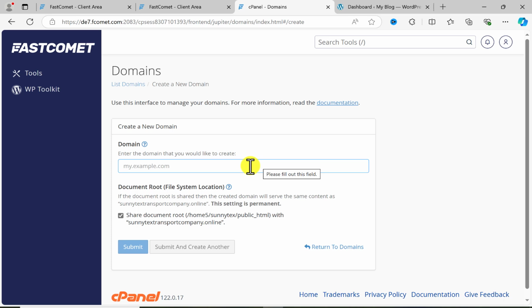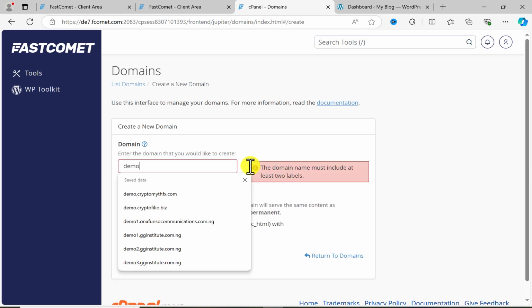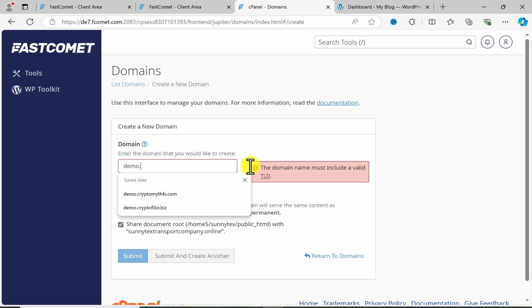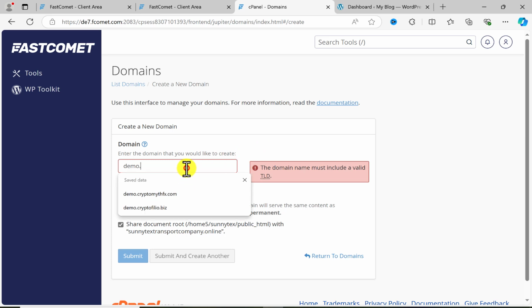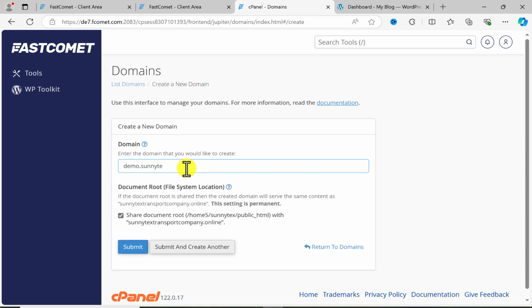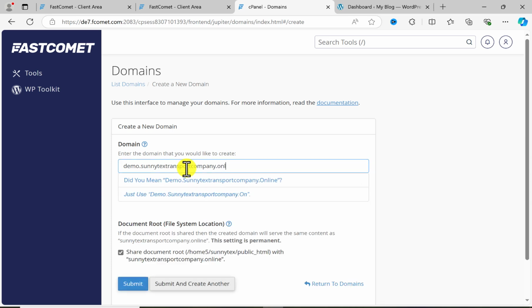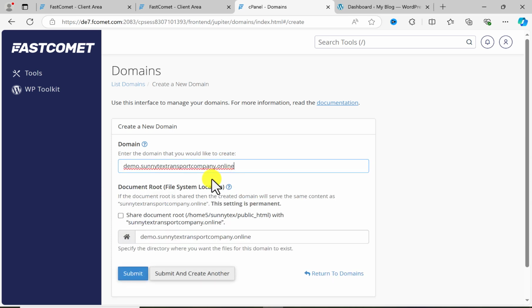So I'll just come here and make a subdomain, something like demo dot. Then you now put your domain name. So for me, my domain name is sonitextransportcompany.online. So this is my domain name, and if this thing is checked, make sure you uncheck it. Don't share document root, don't share it. So you can see this is it, and then I need to come here and click on submit.